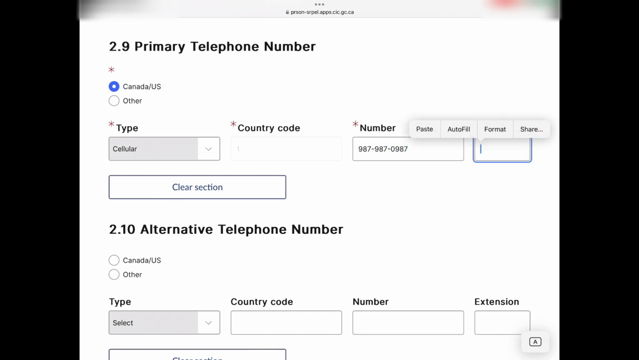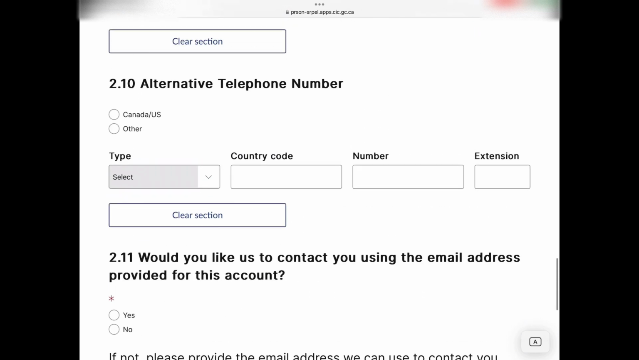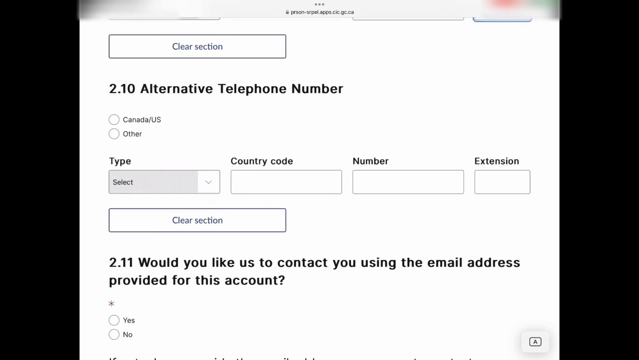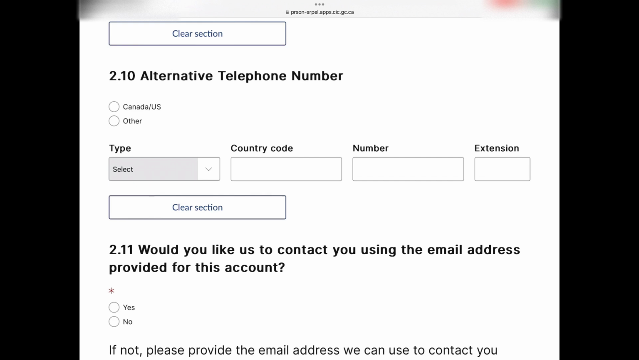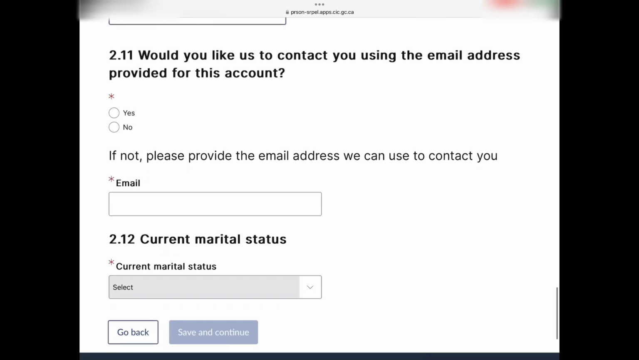If there's an extension, you want to include it here. If not, you can just leave it blank. If you have an alternative phone number, you can just include the information here. If you don't have an alternative, you can just leave that part blank and move on to the next section.